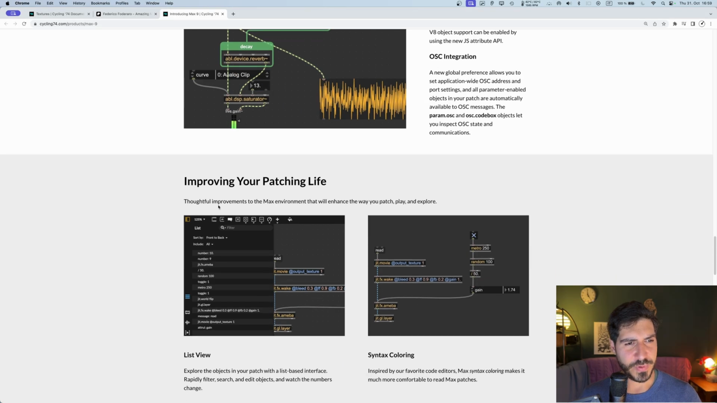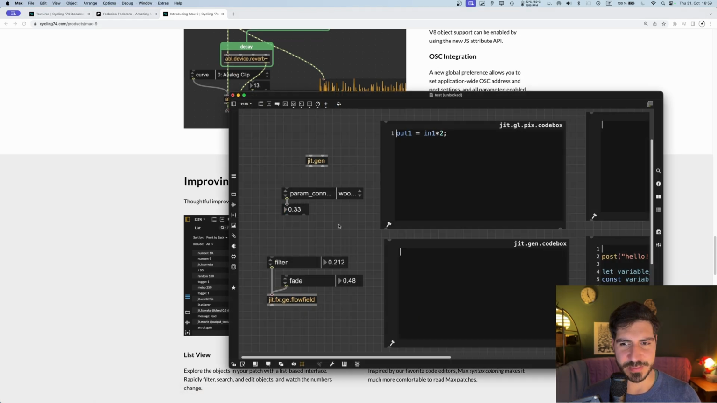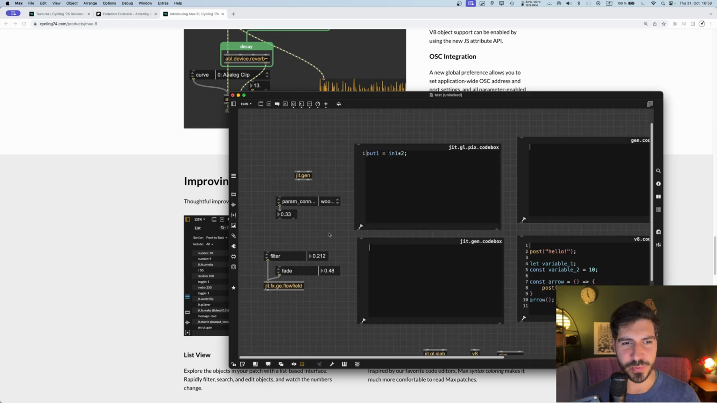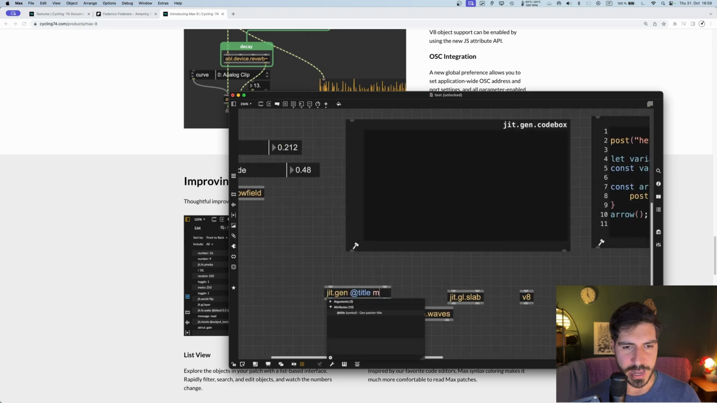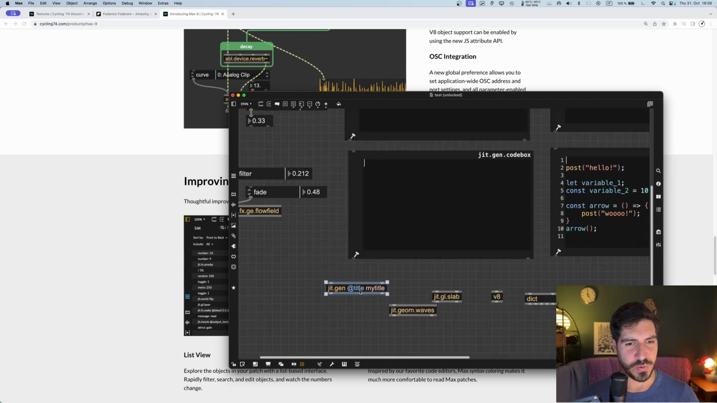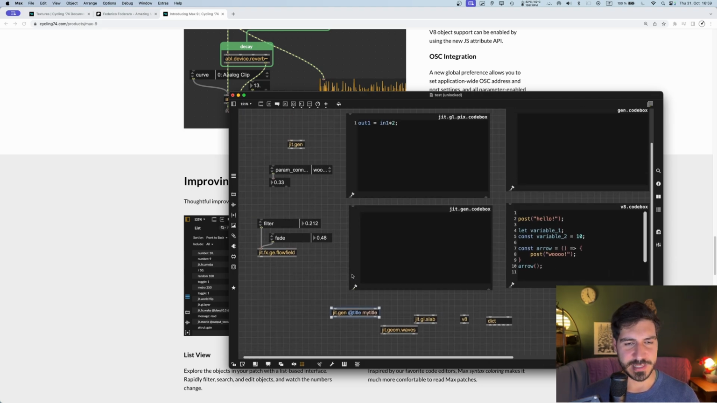So let's go down to improving your patch life. I don't know if you noticed, but Max now looks really cool with this syntax highlighting. So when I create a new object, like jit.gen, it is yellow, and this is the default theme, and then the attributes are going to be blue, and then the value of the attributes is this pinkish, orangish. So there is this default syntax highlighting.